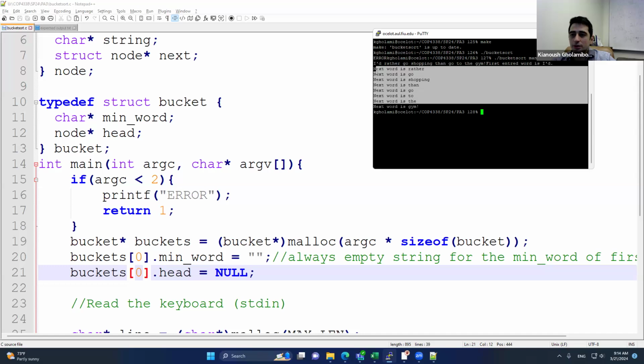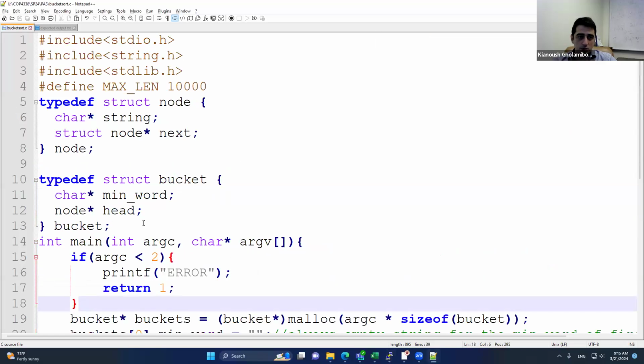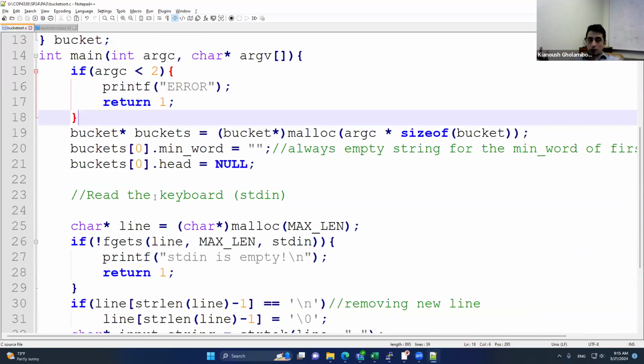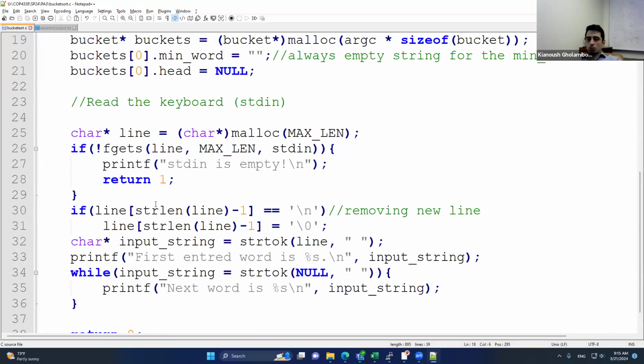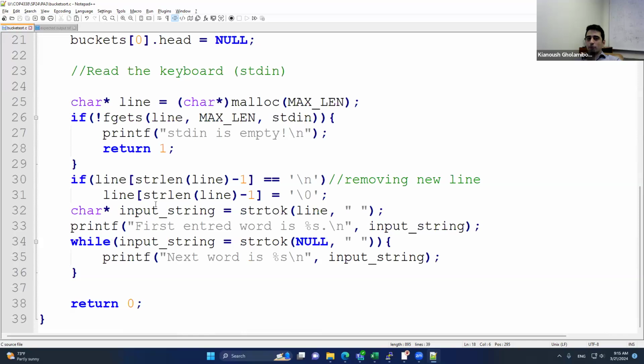So it basically tokenizes it properly. So you can use this. I'm not going to post this on Canvas. You can just get an idea by looking at this. But that's basically how you can interact with the user. The rest of it is just storing words in the buckets, and that's it.